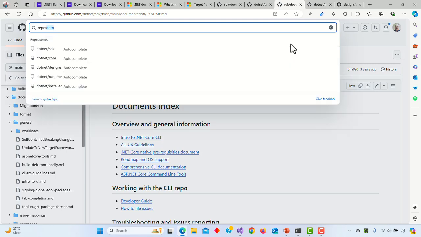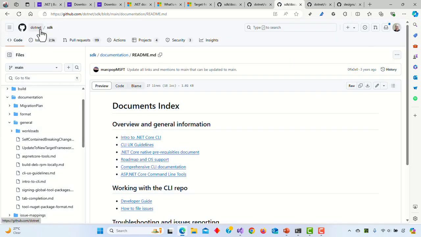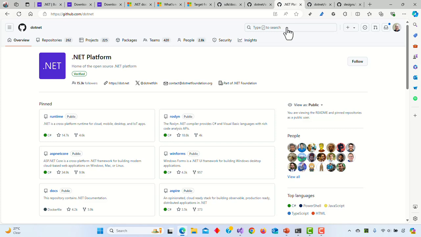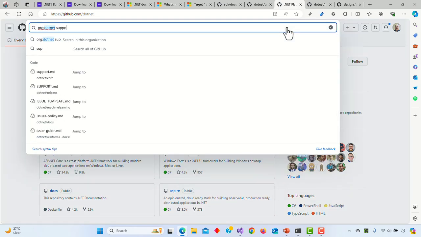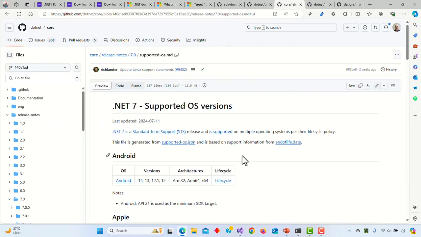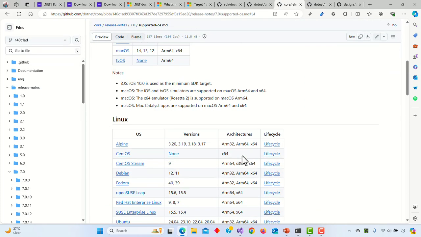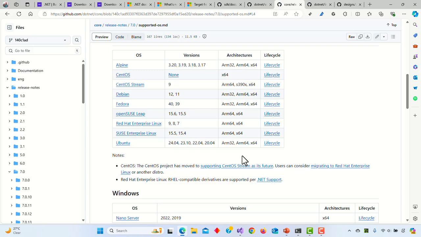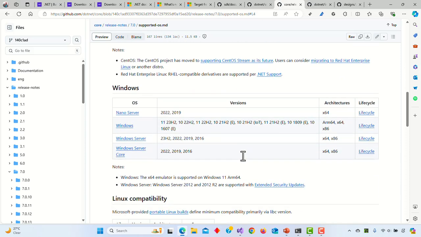Okay, not in this one. What about this one? Supported OS is in the .NET Core. Let's see. Aha, there is no Windows 7.